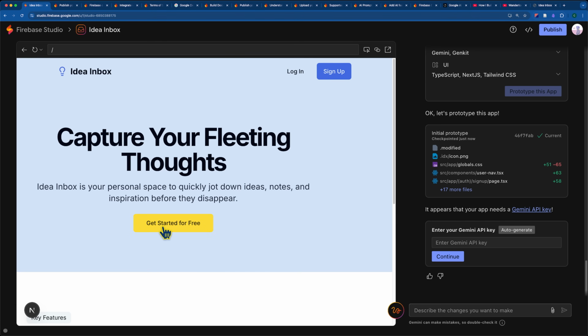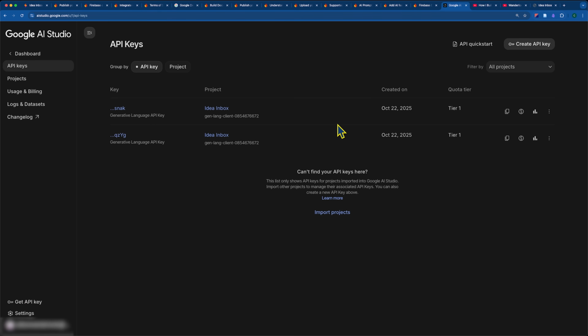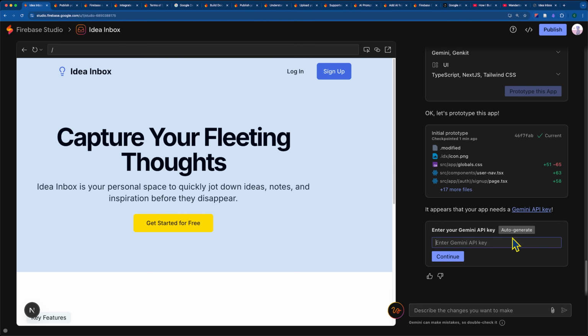We've got this initial app built, but we can see here that the prototyping agent is telling us we need some more elements here. We need a Gemini API key. So this is where you can just click auto generate, and this is going to create a new Gemini API key for you. Or you can go back to Google AI Studio, and there's an option to get an API key there directly. So I'm just going to click auto generate for now.